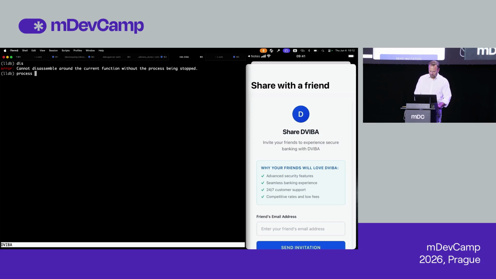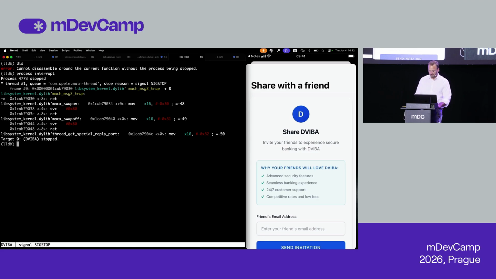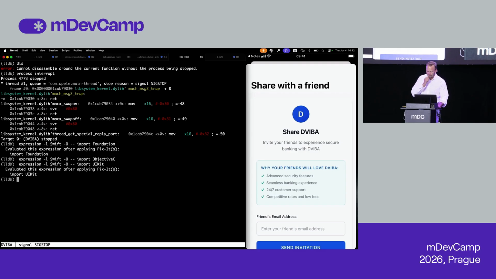We need to process interrupt. And now we are in the runtime again, and I first have to import a few things into the runtime. So we're gonna import Foundation, we're gonna import Objective-C, and I think I will need UIKit just as well, yeah. And now I can write an expression.